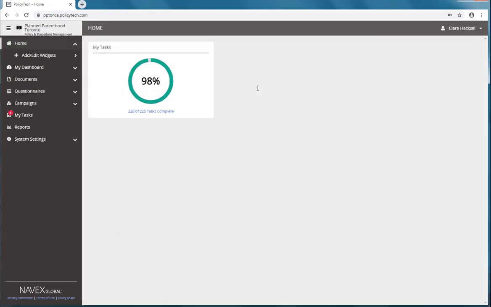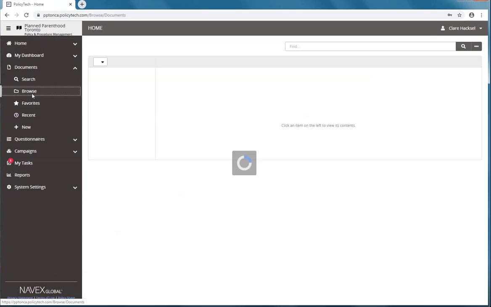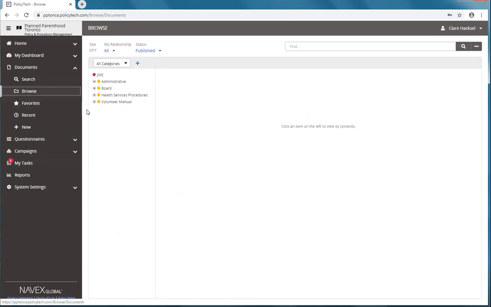And basically there are two ways to find documents. You can browse for them or you can search for them. So you look here under My Documents, over here, open it up. So the first thing I'm going to do is show you how to browse. So we'll click Browse. And you'll see here these categories are mirroring the admin manual, health services manual, board manual, and volunteer manual that PPT already has to organize our documents.